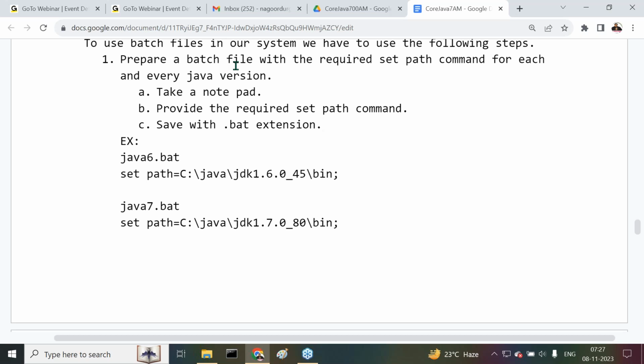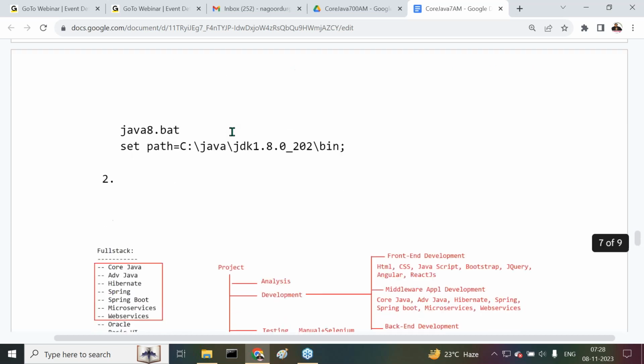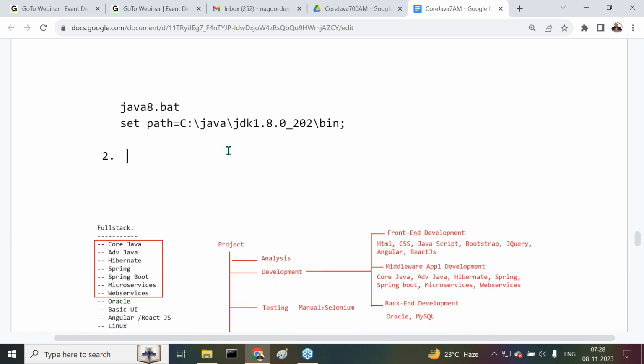Prepare a batch file with the required set path command for each and every Java version. The steps are given there. After completion of these steps, what is next? After preparing the batch files, we have to open the command prompt. The second step is to execute the batch file, as per the requirement.